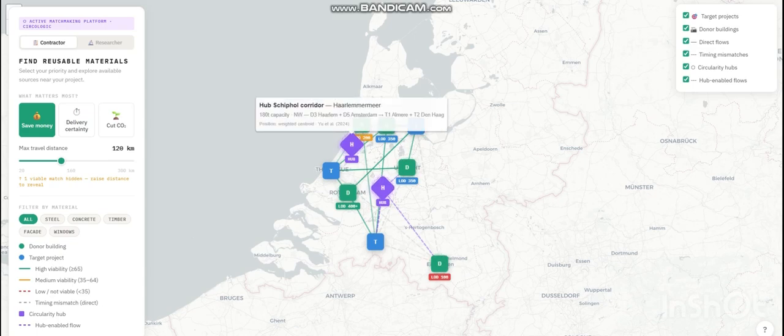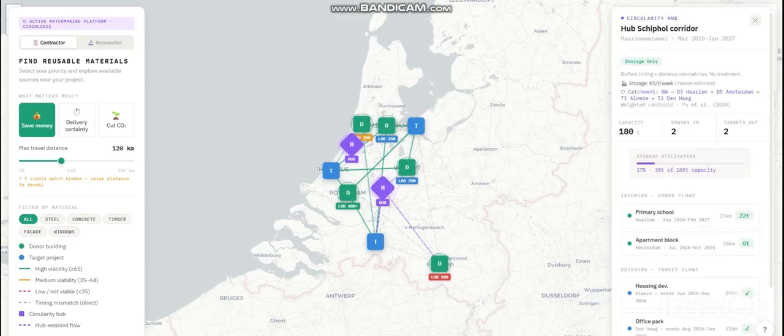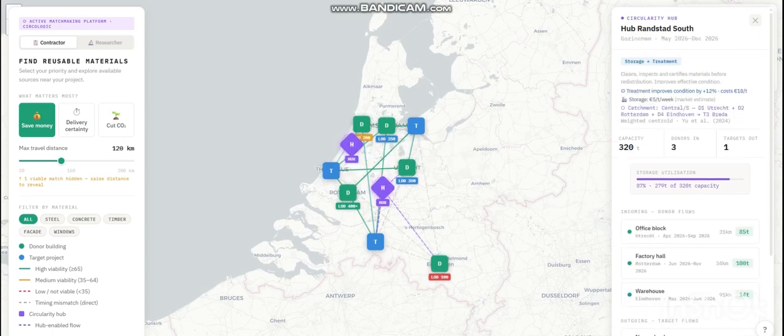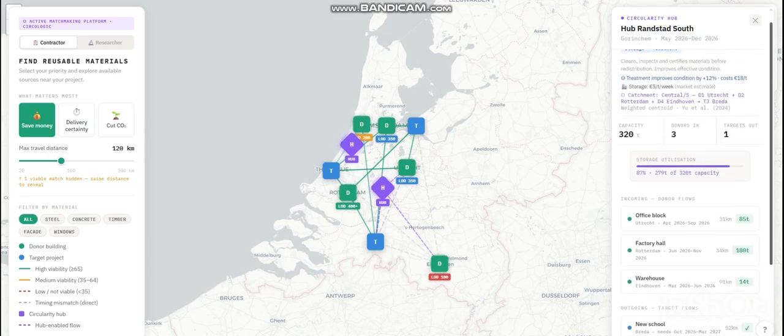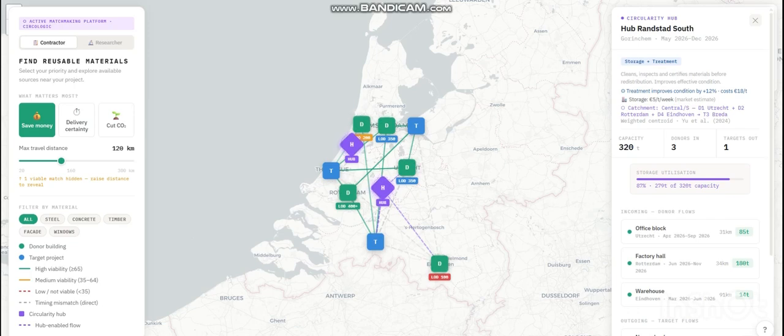Here, the northwest one is storage only. It holds material until the right project comes along. And the southern one, which is near Rotterdam, adds treatment, cleaning, inspection, and certification before distribution, which is why it sits near the industrial capacity. Their positions come from a weight and synchrate method in the paper with non-overlapping catchment zones, so the 2 hubs do not compete. And importantly, hub routes only activate when the direct matching fails. The hub is a fallback, not a default.